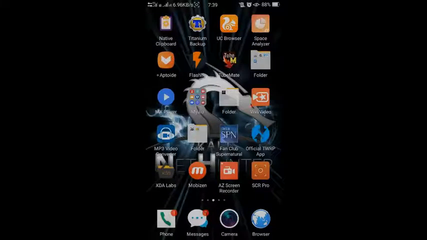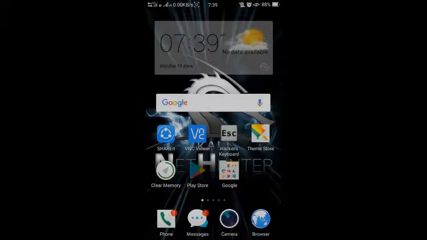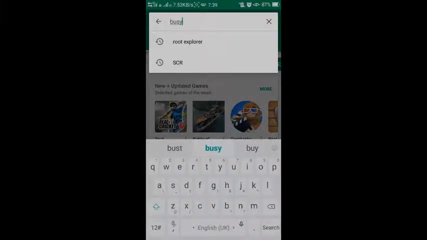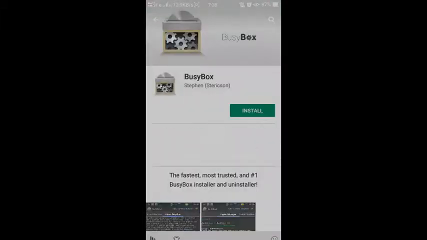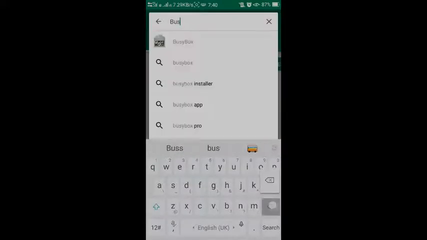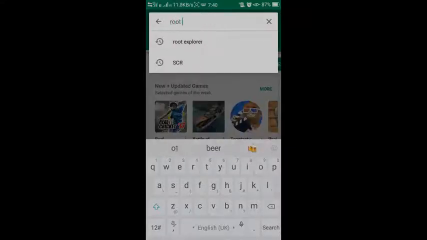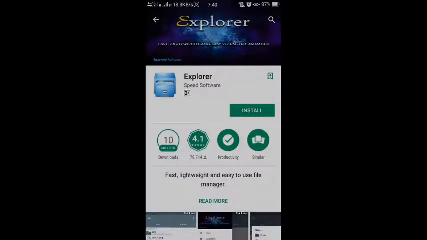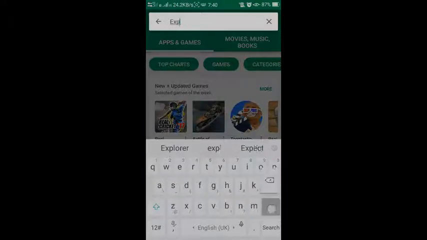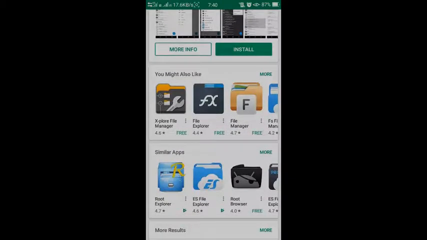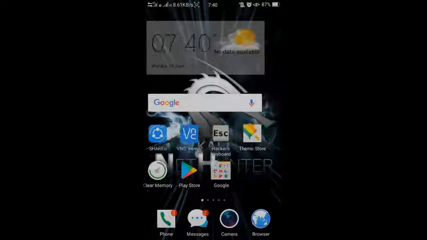The next requirement is BUSYBOX. I'm just going to Play Store and then typing BUSYBOX. Yeah, it came, you can install it. I have installed the pro version. Then you also need to install Root Explorer. Yeah, I have installed the pro version of Root Explorer.